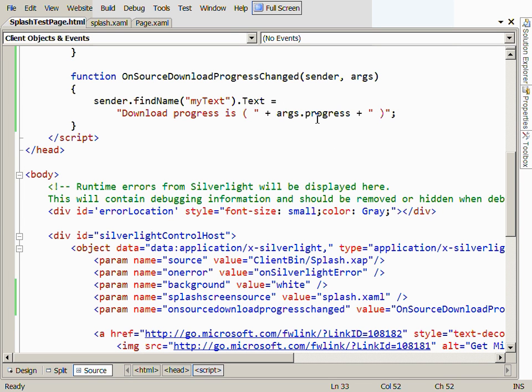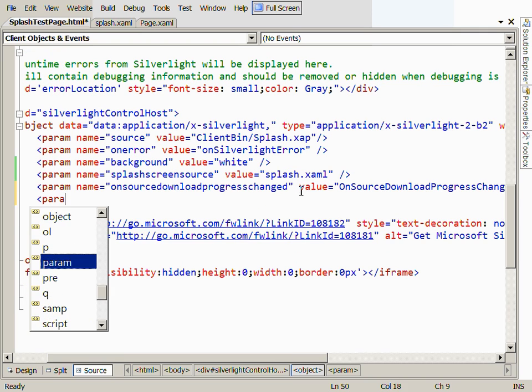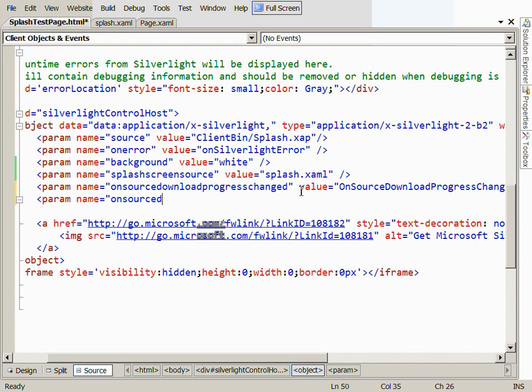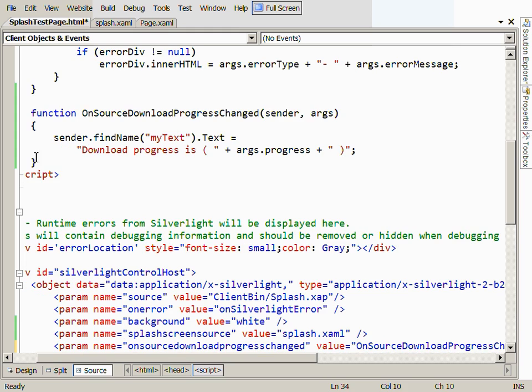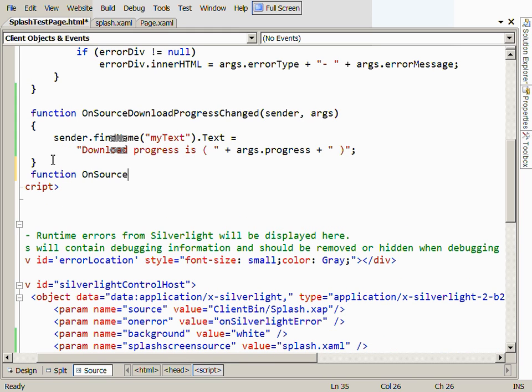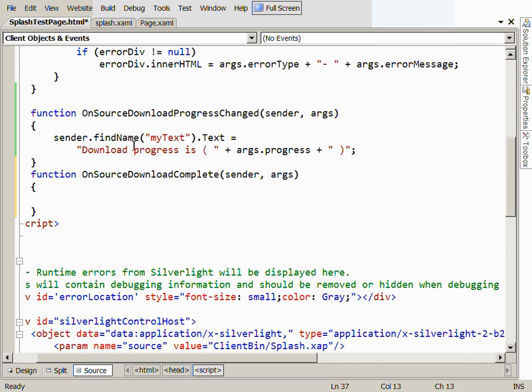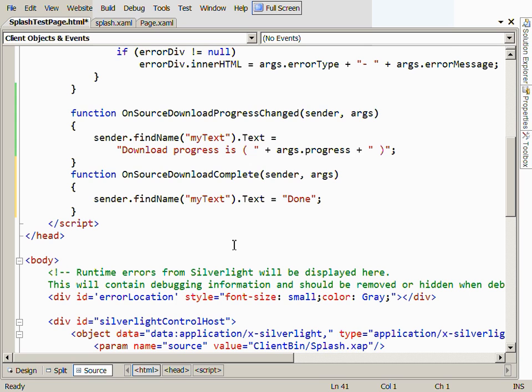That progress was reported as a value between 1 and 0. You could easily multiply that up and turn it into a percentage and so on. But it's probably more likely that you just use it to control something like an animation. But there's one other parameter that we can add here. We can say param name equals onSourceDownloadComplete, value equals onSourceDownloadComplete, and we can write another JavaScript function up here, function onSourceDownloadComplete, sender and args again, and we could go and say something like, let's just copy that piece of code from there, equals done or something like that.